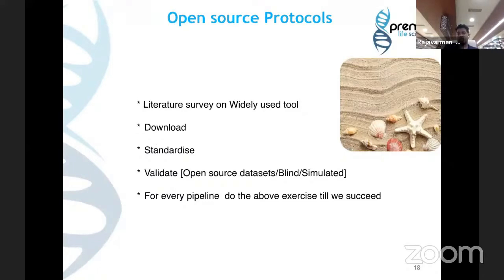A literature survey will be conducted on whichever tools are widely used, and the same tools will be downloaded and then standardized based on the data set and the question we ask. When I say standardize, it means fine-tuning the parameters. When I say validate, it means taking the same kind of study observed in PubMed publications and replicating the same work, to make sure my tool is meeting the standards already published. So that is validation. And finally, the pipeline.